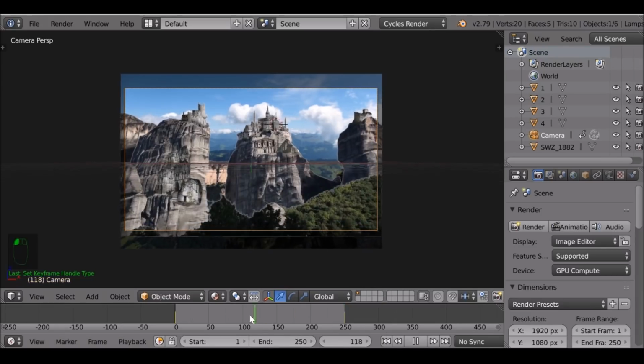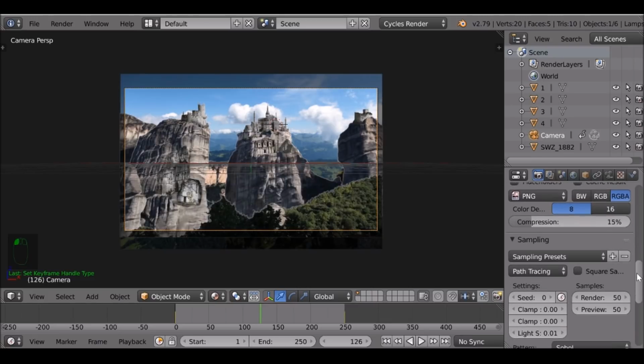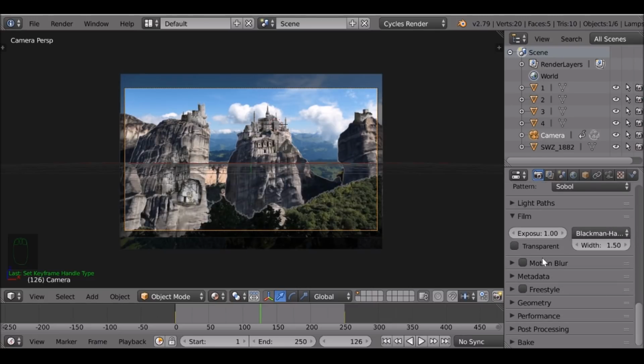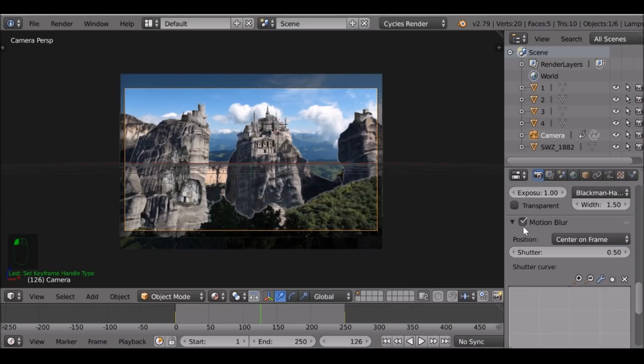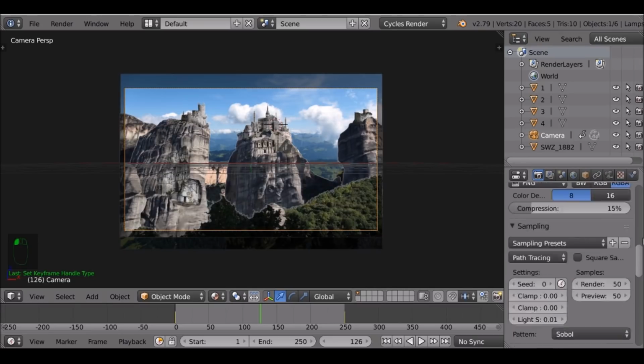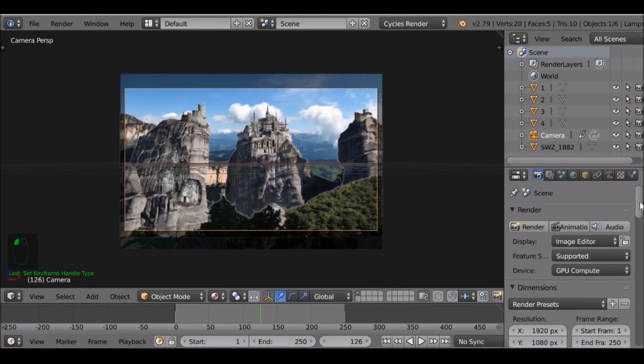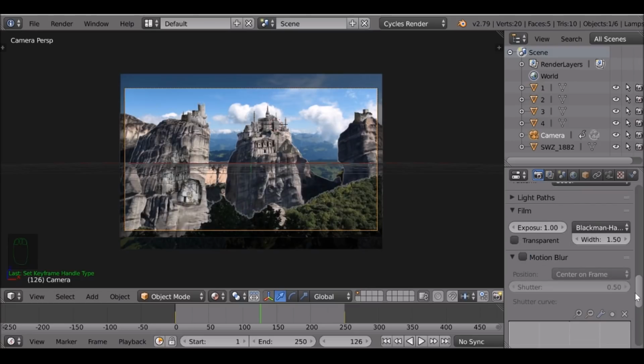Now if I just go to the midpoint here, and go down to where it says motion blur, I just want to activate this motion blur. So now the shutter speed is 0.5. Let's first render it without any motion blur just so we can compare them. So I'm going to press F12, or you can go back to the top and hit render, but I'm just going to press F12.